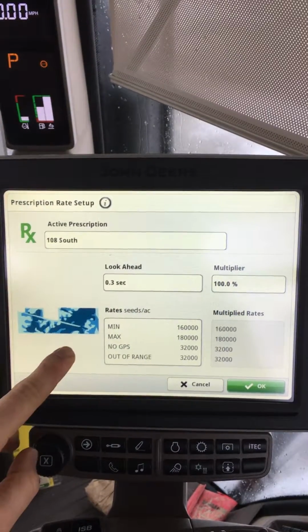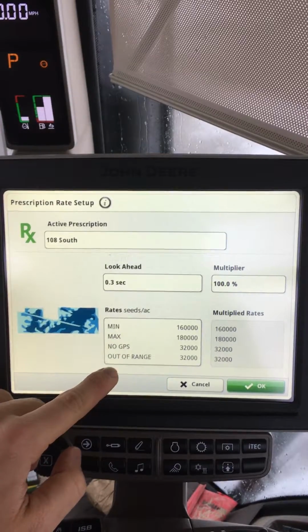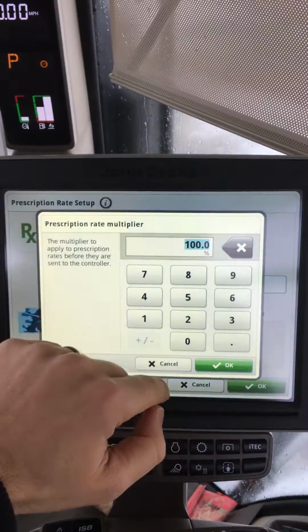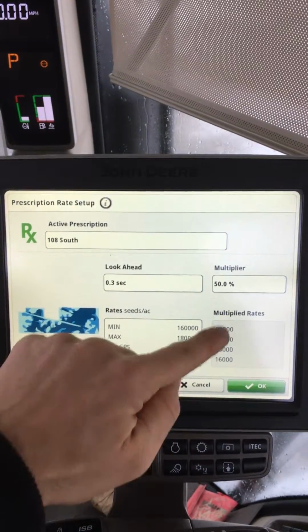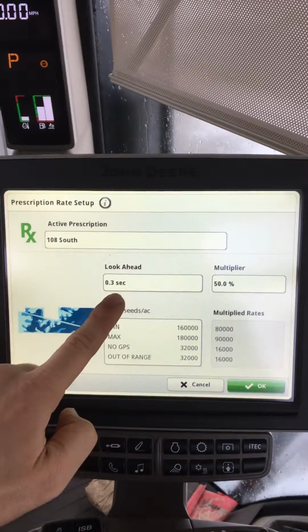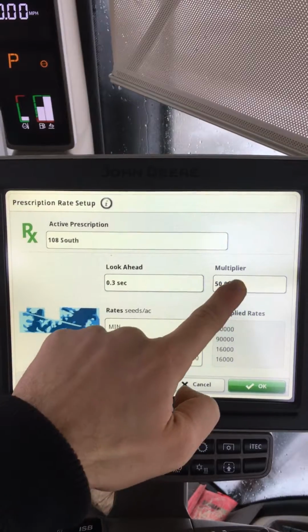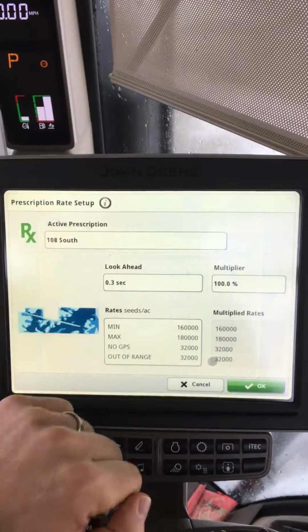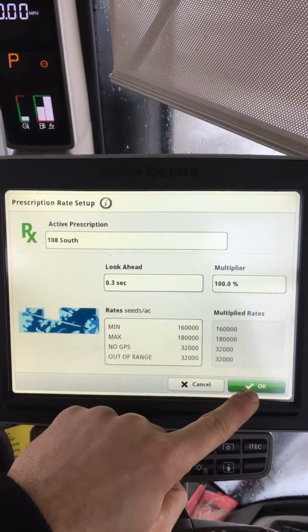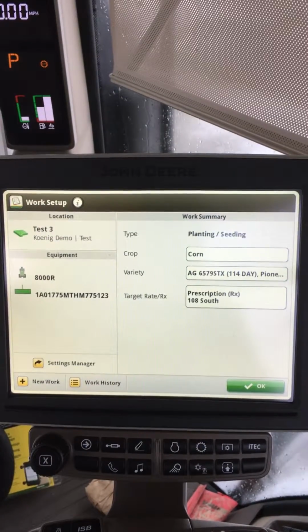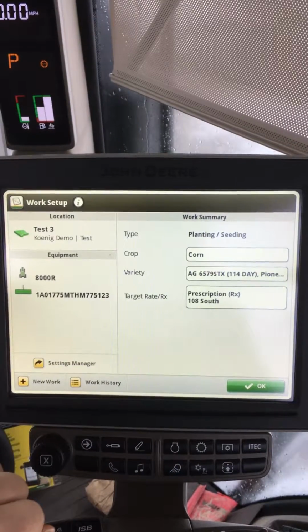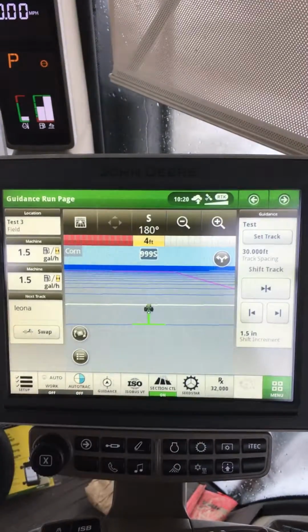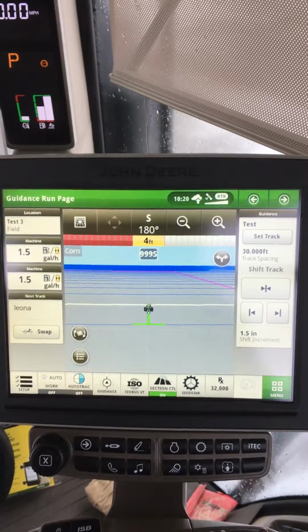It will show us the picture of the prescription, show us the high and the low rates. If I need to adjust the rates, I can change the multiplier, which will change what the original target was to what we're actually going to apply. I can also change the look ahead if I desire. Go ahead and select OK when happy. So I now have all of my setup done. I've chosen my field, chosen my crop, set up my variety, as well as my prescription. Select OK, and now we're ready to plant.